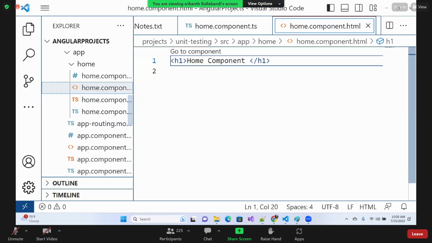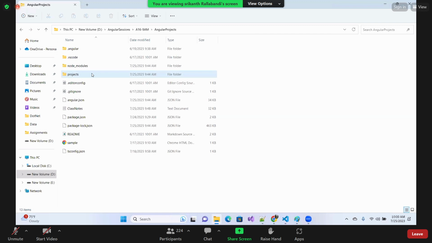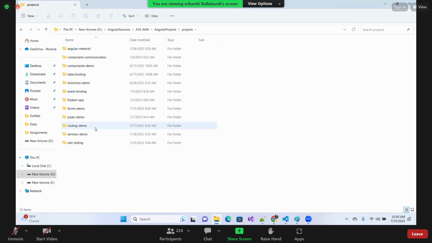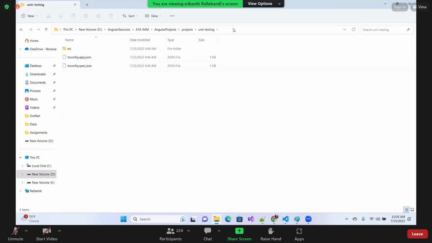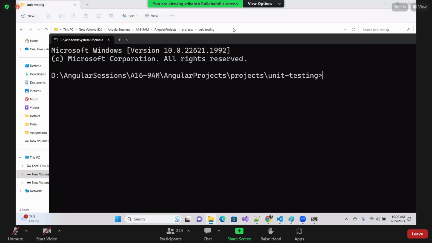Otherwise, I'll go to the folder, guys. It's very important. Unit testing folder, right? I'll be using the command prompt. Now here, I just want to run a command. What command has to be run? ng test. ng stands for Angular, and we just want to run the test.